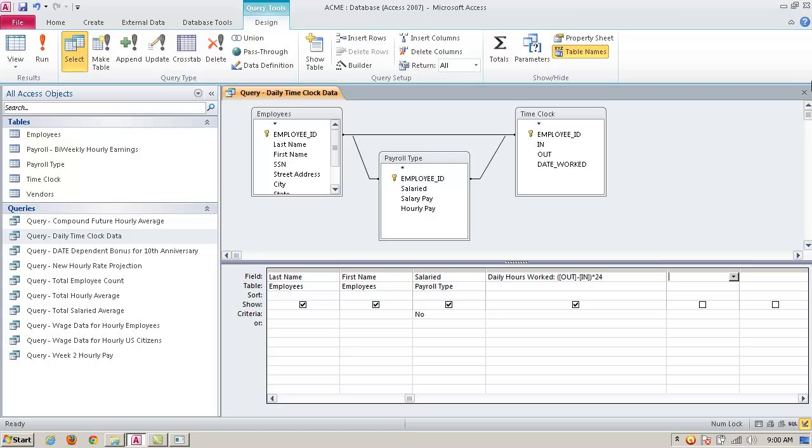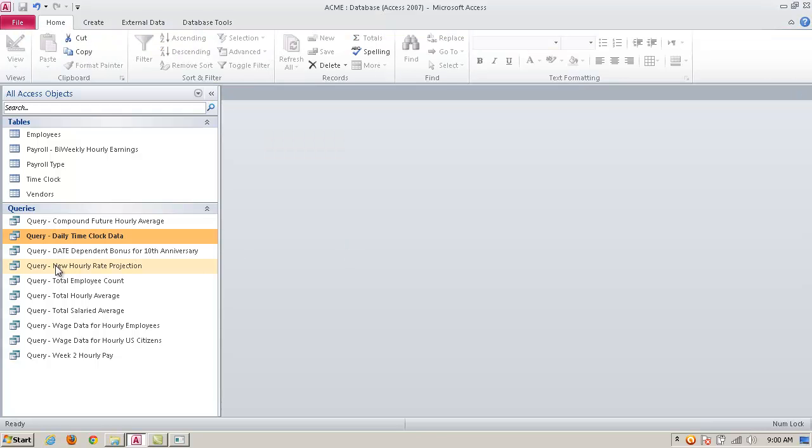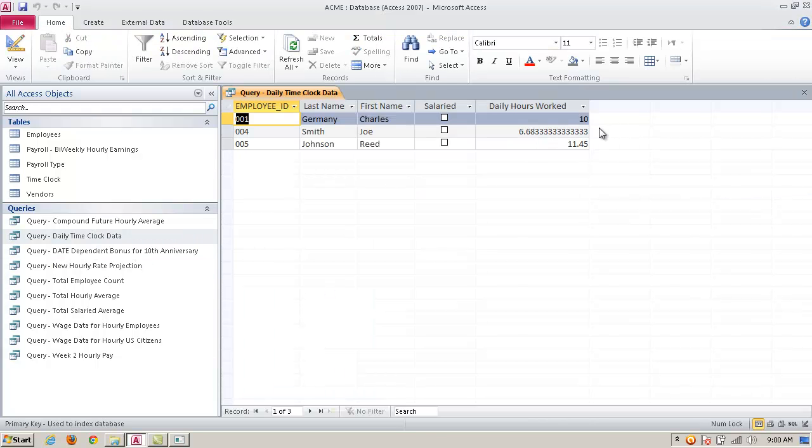So let's go ahead and save that. Yep. And let's run the query. Now we can see the actual hours worked. Alright, so I put in 10 hours, Joe Smith put in 6.68 hours, and Reed Johnson put in 11.45.